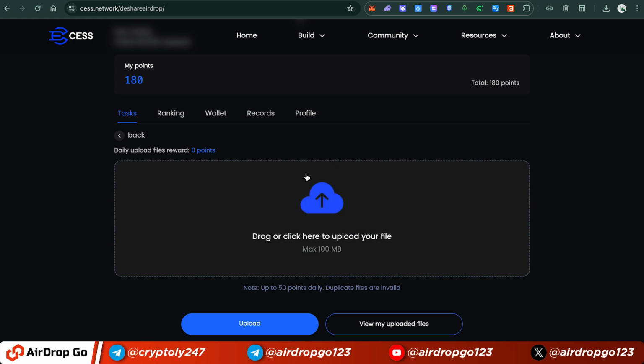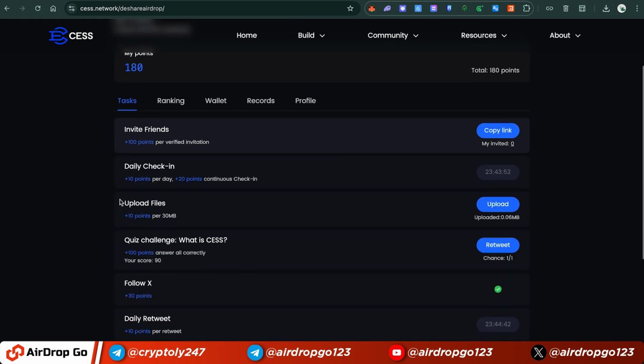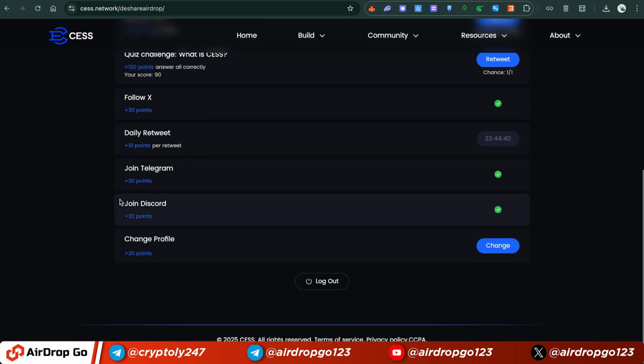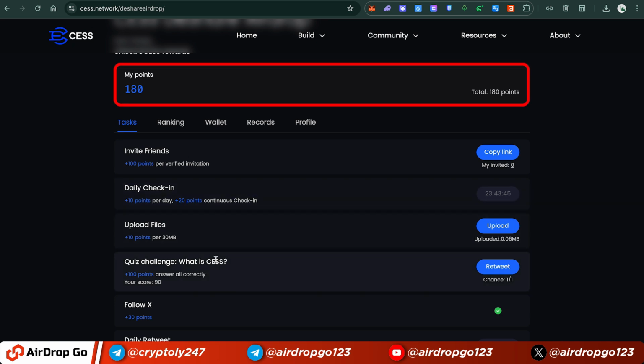You should aim to complete all tasks to maximize the points you can earn. Some tasks can be completed daily, so make sure to take advantage of them to accumulate points continuously. On the airdrop page, you can view the total points you have earned in the My Points section. Additionally, you can explore other tabs.